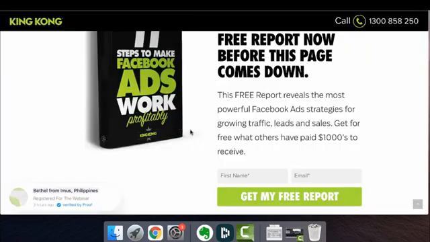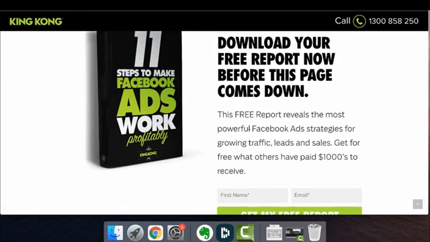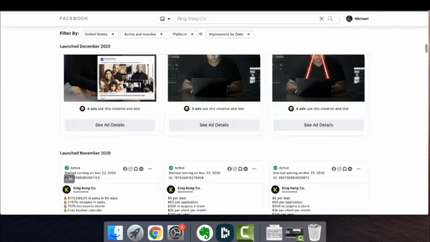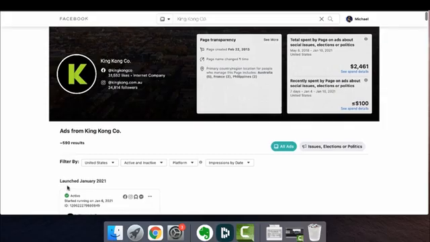You want to go down here, put your email address in. Why is this the case? Well, let me put it this way. If they're spending money on ads, they're not idiots, okay? They're not going to keep on spending money if it's not making them money, right?